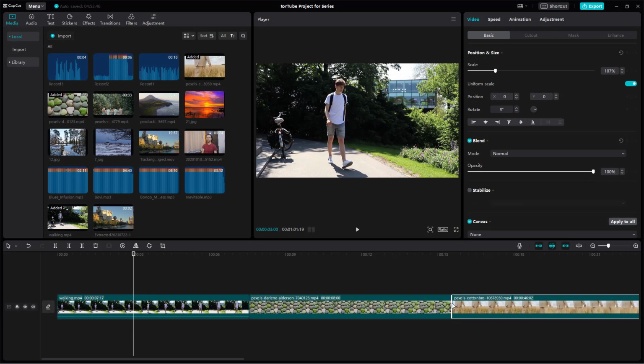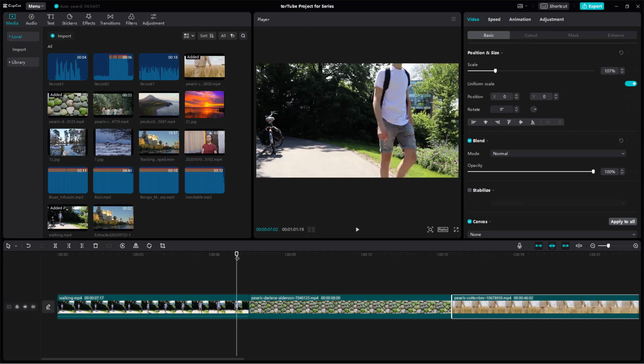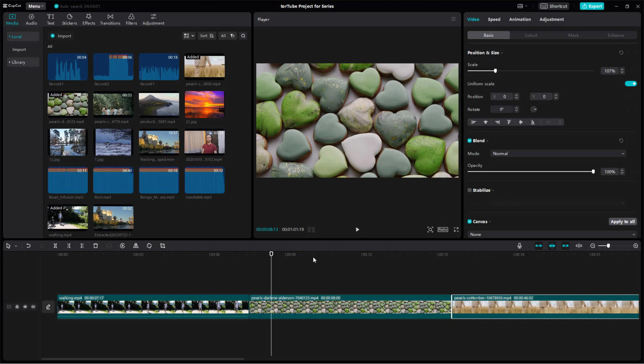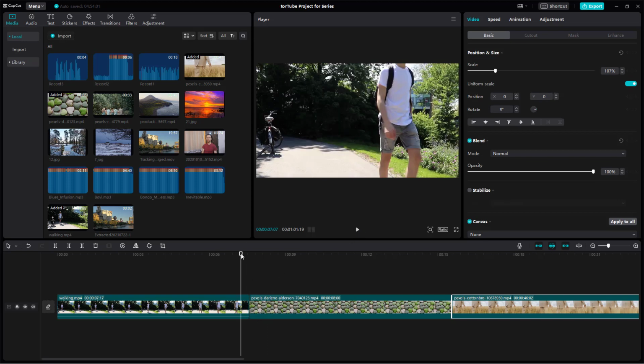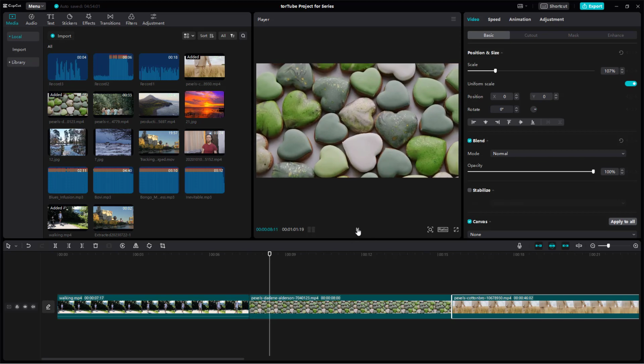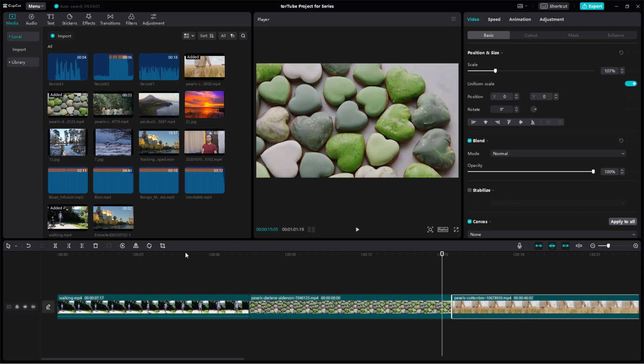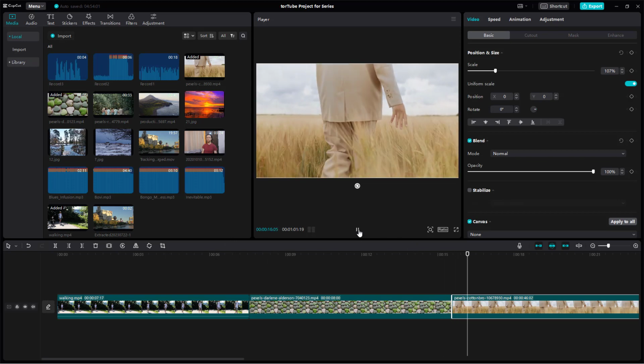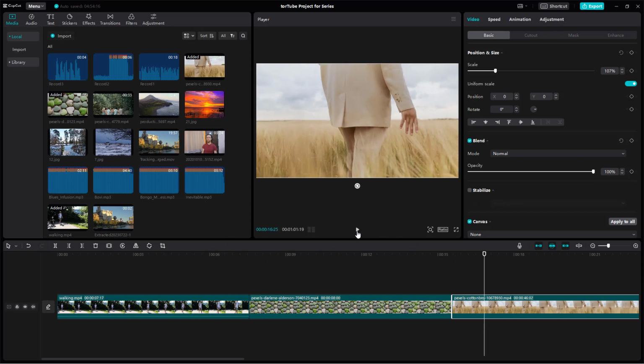So if I were to go in between these clips right here and press the play button, then you can see that the clip changes abruptly from one to the next, when the first clip ends and the second clip starts. This is a straight cut and is the default way the video changes out.